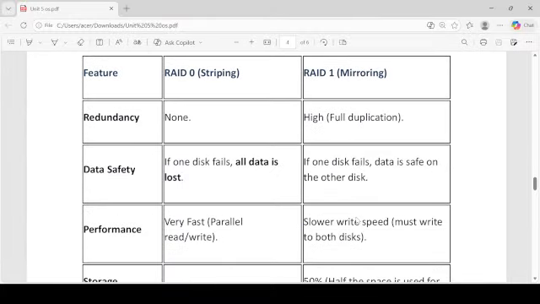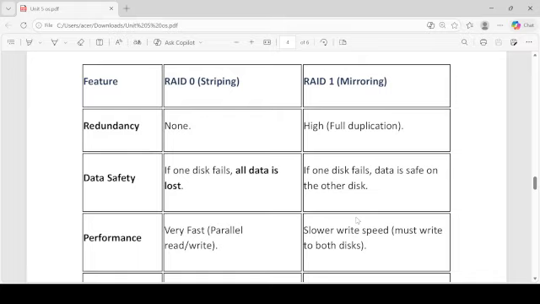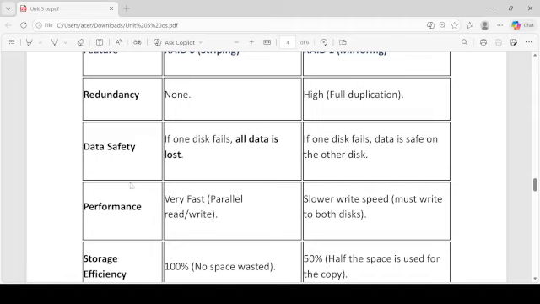Okay, now we differentiate RAID 0 and RAID 1 based on some features, like redundancy. RAID 0 has no redundancy, and RAID 1 has high redundancy, with full duplication. So data loss complexity is low in RAID 1 and high in RAID 0. The next one is data safety. In RAID 0, if one disk fails, all data is lost due to no redundancy. And in RAID 1, if one disk fails, data is safe on the other disk because of high redundancy.